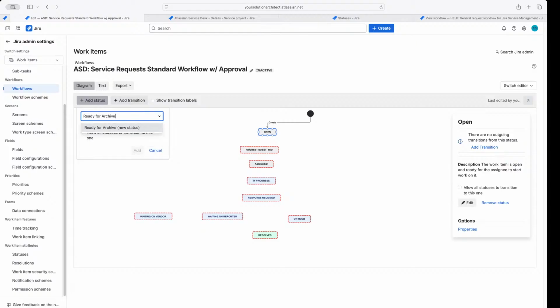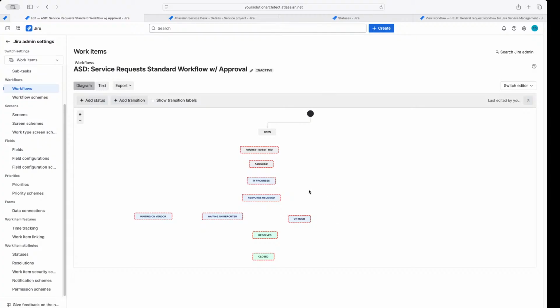Or this could be closed. Either or. I prefer closed. Ready for archive was just the language that that client preferred. All right, so why do I have two done statuses? I don't know if you know anything about Jira permissions or you've looked at a permission scheme at all, but resolved and closed are actually on project permission schemes.